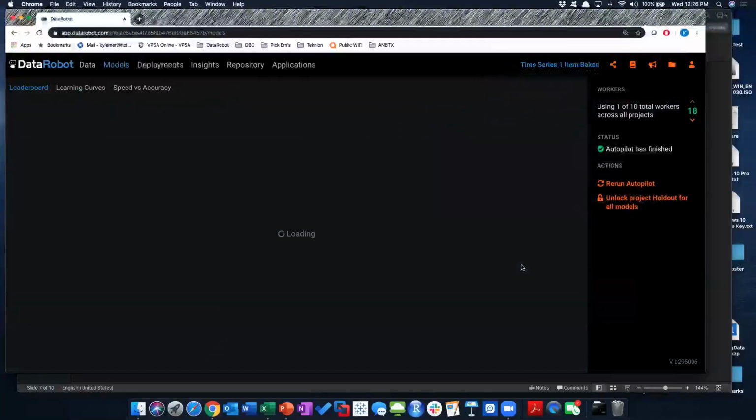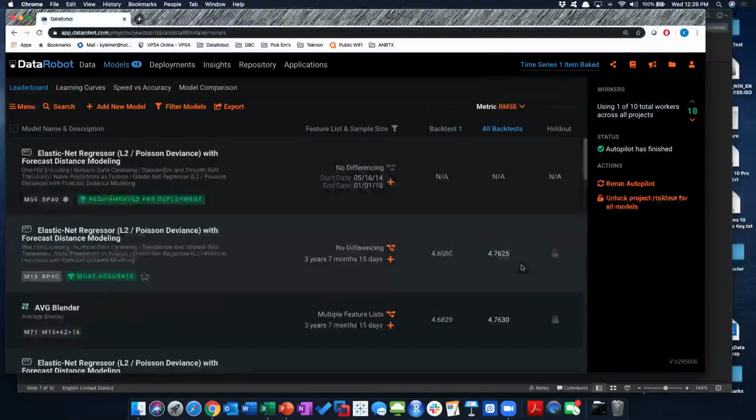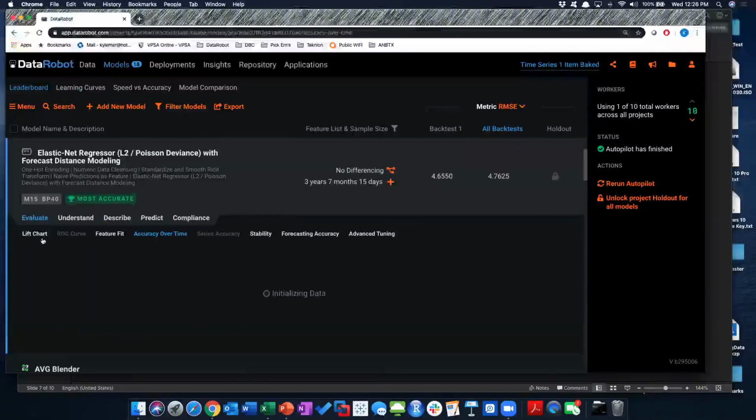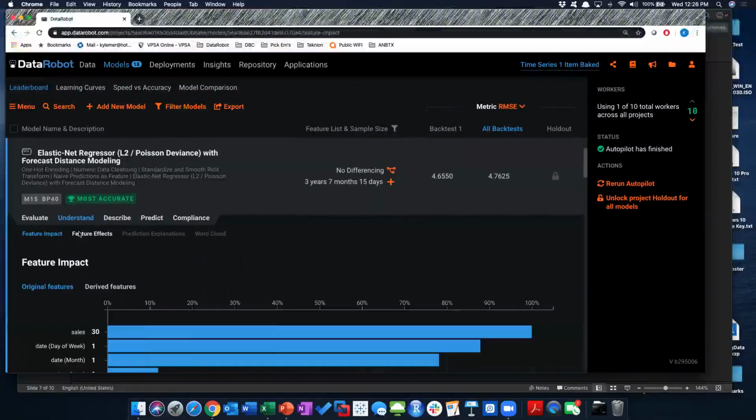So I'm going to pull out the baked cake here, and we will see. All right, so here are our models, and here's kind of what we found. DataRobot, this takes probably 15 to 20 minutes to run. DataRobot found that these are some of your best models. And so I'm going to look at this one that is the most accurate model, just because I think that this one is pretty interesting.